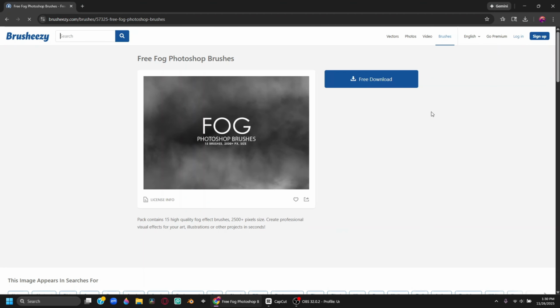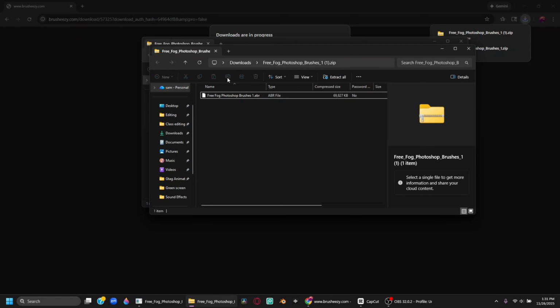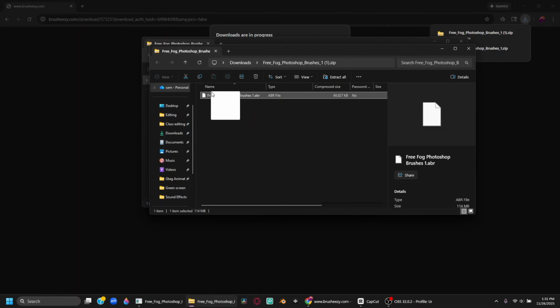Then you're going to pick any one you want. I'll use this one for example. You're going to click free download. It's going to download in 5 seconds. Then it's going to come up in your file manager and it's going to be an ABR file. Then all you want to do for that is drag this into your Photopea project, and then there you go, and that's where you get your brushes.